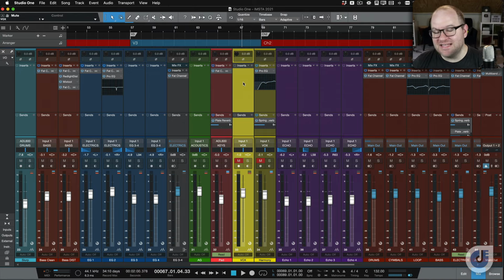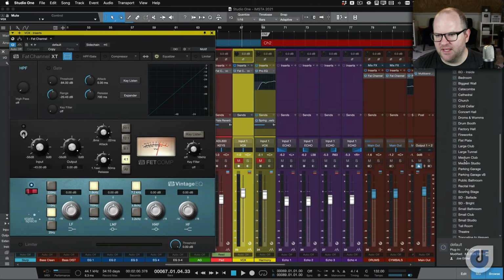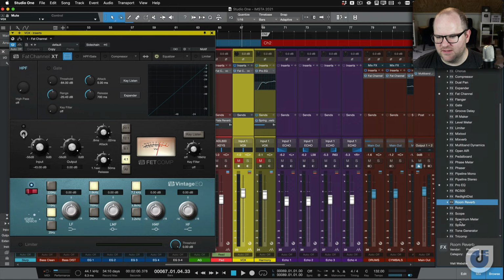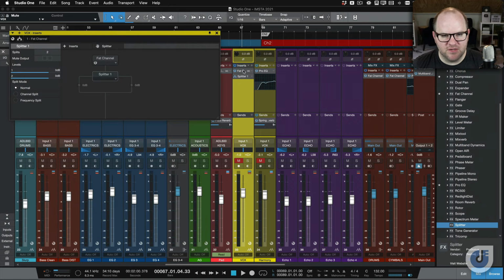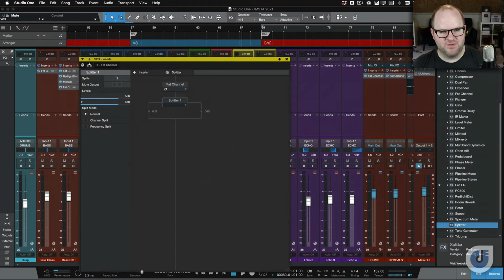Well, you can now get that same result, that same complicated or creative routing on a single channel without having to take up a bunch of different faders in your mix. It's called the splitter tool. Let me add in Fat Channel, which is our channel strip plugin, and let me add the splitter tool and show you what I'm talking about. It's right down here. So it just looks like a regular plugin, but you'll see when I add it, it pulls up this kind of routing matrix here.